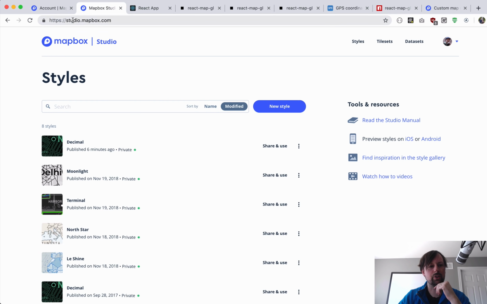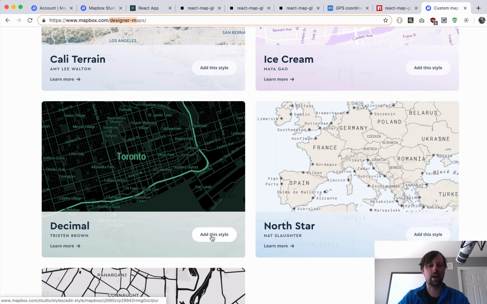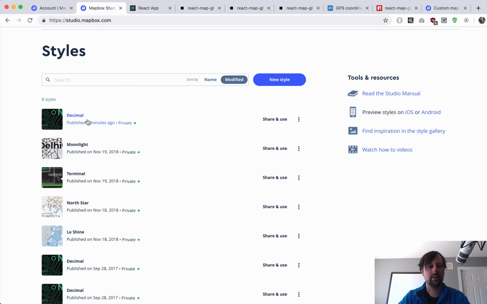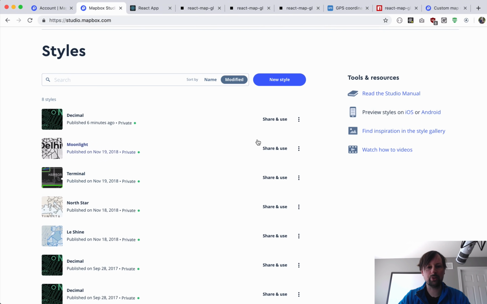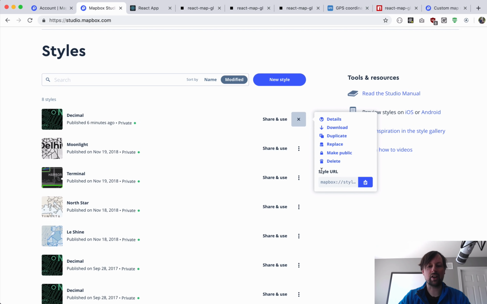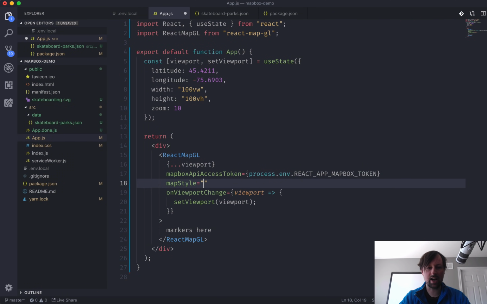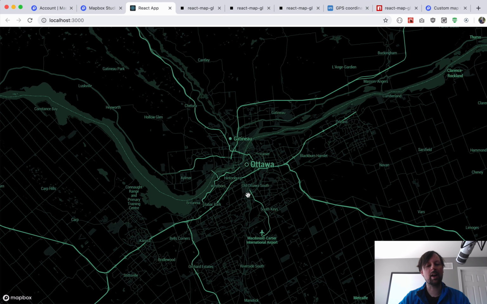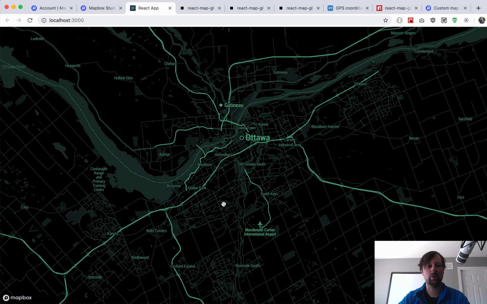So if we go back to the studio.mapbox.com, I've already got it in my list. The way you get it in your list is you just click add this style. So I've already got it. So how do we use it in our app? You may think you would do share and use. That's not it. You come down here and they've got this style URL. So you want to copy that. So now we can come back to our map and we can say map style, use this one rather than the normal one. So now we have this sort of decimal styled map. It still zooms in, we can drag it around and whatnot.